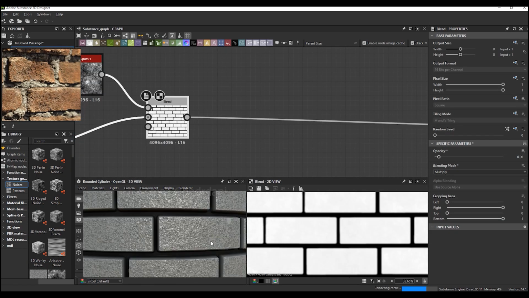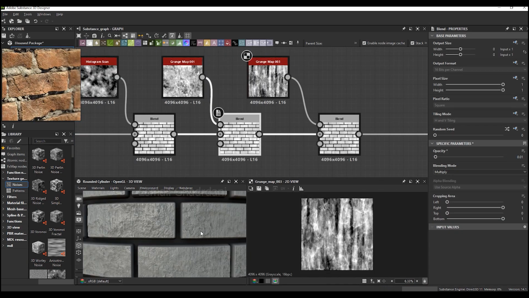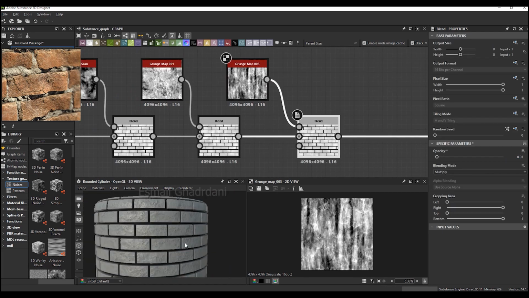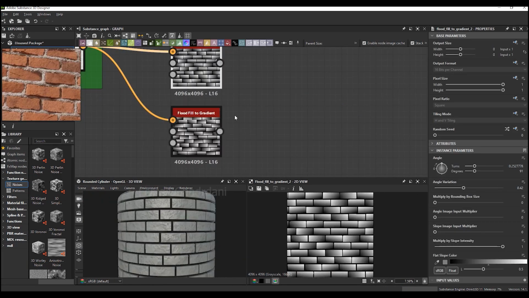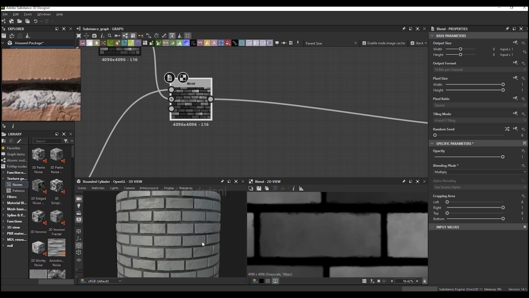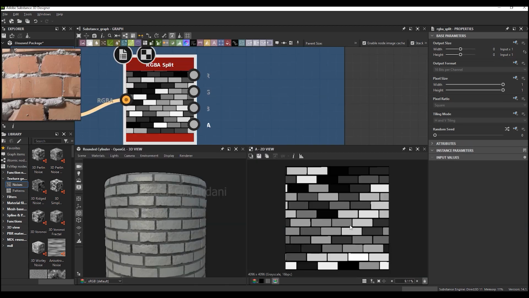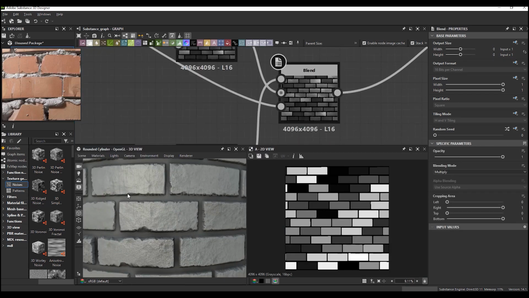In this tutorial, you'll learn how to create a fully parametric brick wall material from scratch using Substance Designer. But this isn't just about using nodes. You'll actually understand why each node is used.